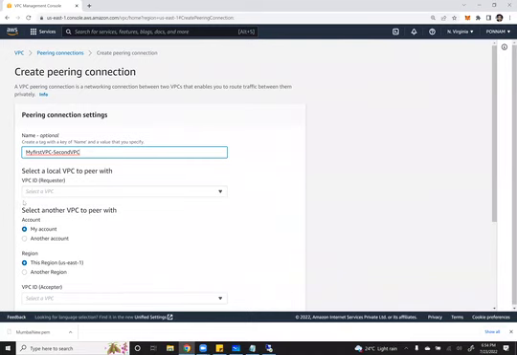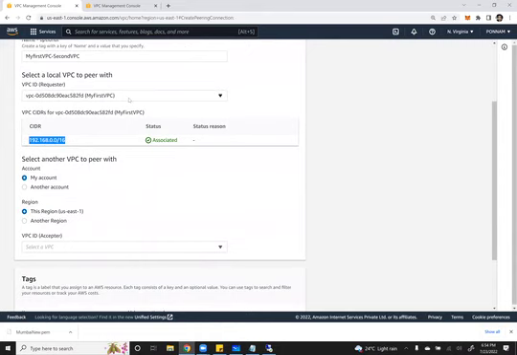So select a local VPC to peer with. With which VPC? Wait a second. So from which VPC would you like to send the request? Because in my account, I have two VPCs. So who is the requester? My first VPC. Select my first VPC. It will show you the CIDR block of my first VPC. And then where is the other VPC with which you are trying to create the VPC peering? First thing, is it in your account or in a different account? My account. Select my account.